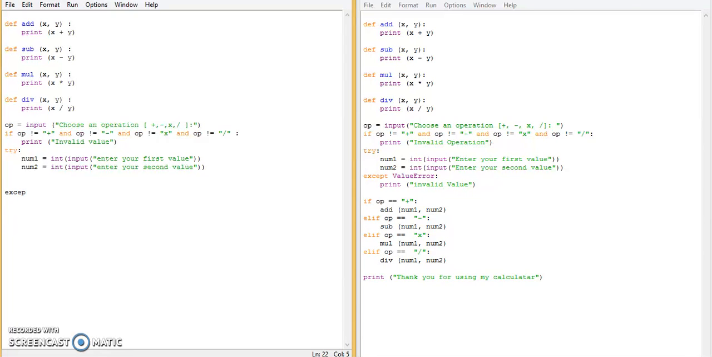Alright. Then, except, as in accept value error. So it's saying accept the value error, colon. If it accepts it, then it will print. Actually, wait. That V needs to be capital there. And the error. This part needs to be just there. But there.